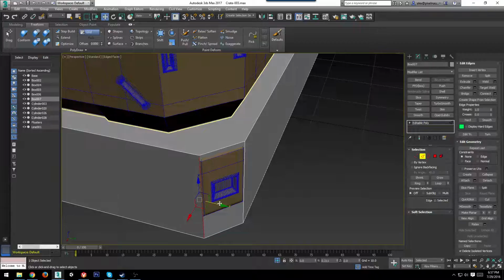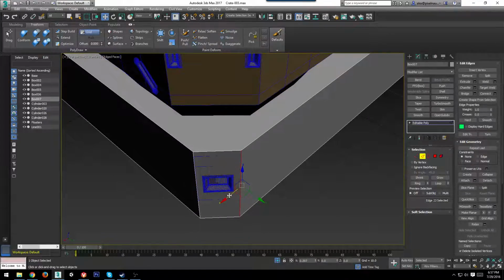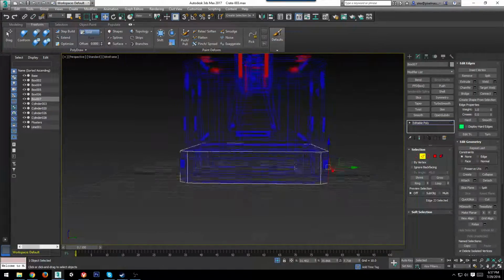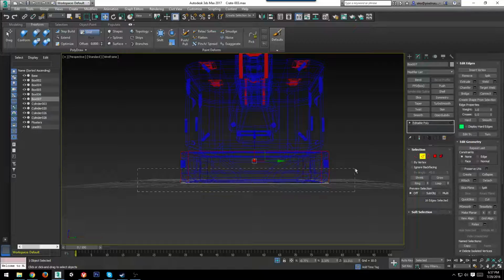Really nice for that. Obviously, if you're doing a character or something a little bit more complex, there's better ways about making low polys, and we will cover those in the next lesson. All right, so we got that pretty down pat.